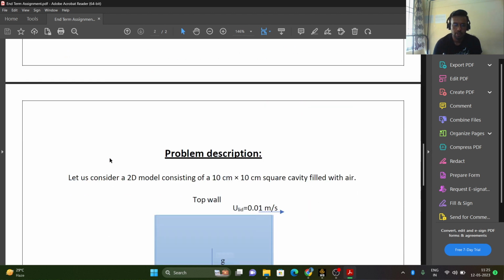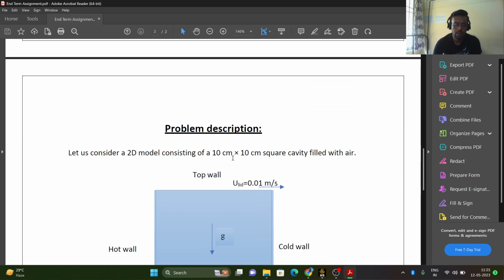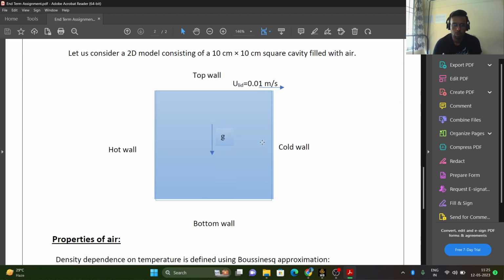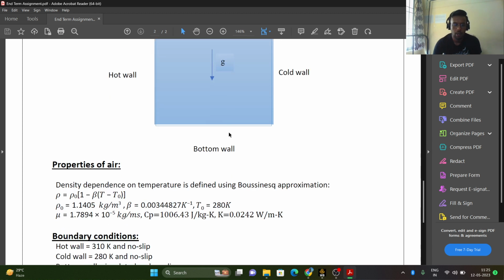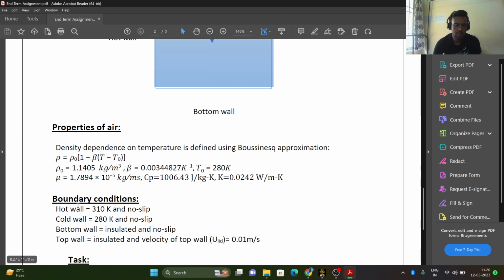So here I have considered a 2D model consisting of a 10 centimeter by 10 centimeter square cavity filled with air, whose lid velocity is 0.01 meter per second at the top wall. For the properties of air, density dependence on the temperature is defined using Boussinesq's approximation, where rho is given by rho naught into 1 minus beta into T minus T naught. For our problem, we have considered these values, and the boundary conditions are here.